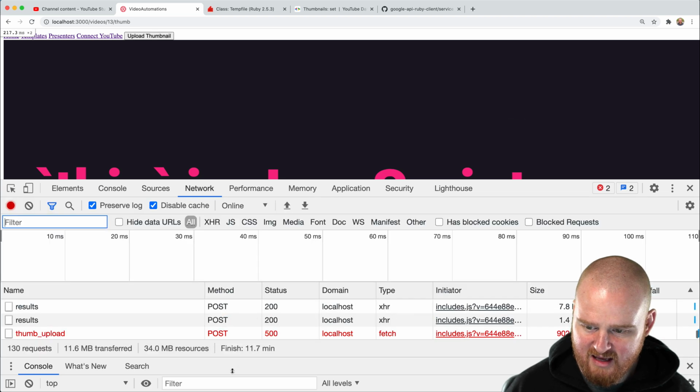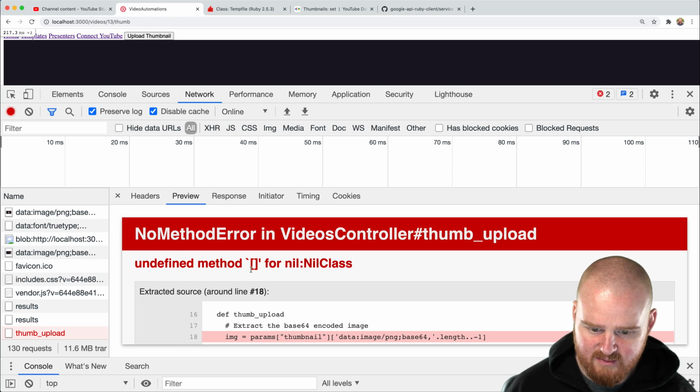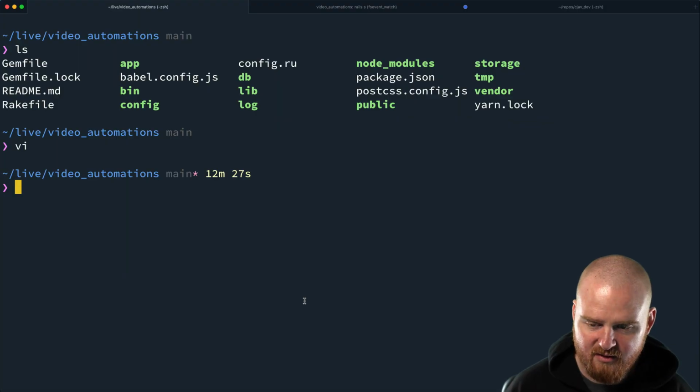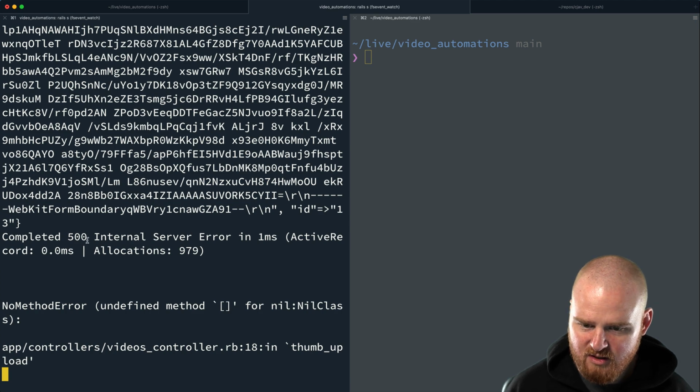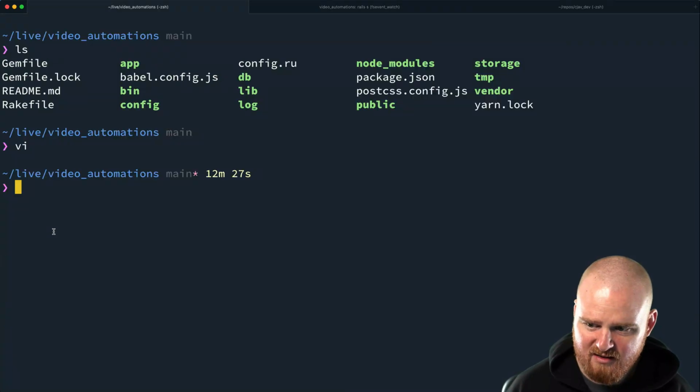Okay, so play and something failed. So let's take a look. Undefined method square bracket for nil class. Is it not called thumbnail? What did we call it? Oh, is it not supposed to be multi-part form data? Let's see.